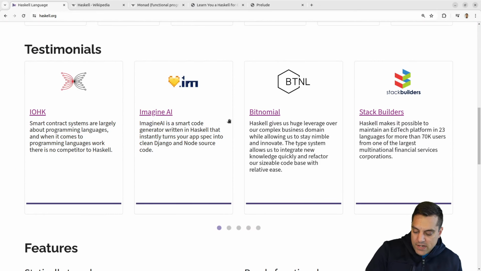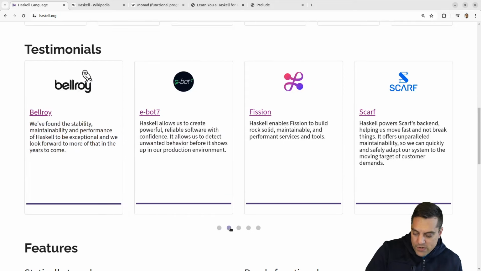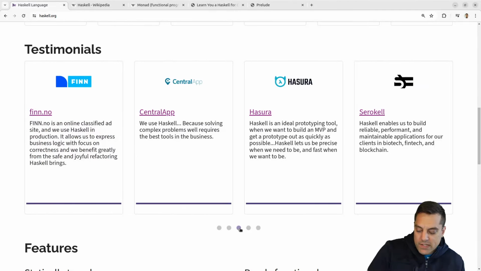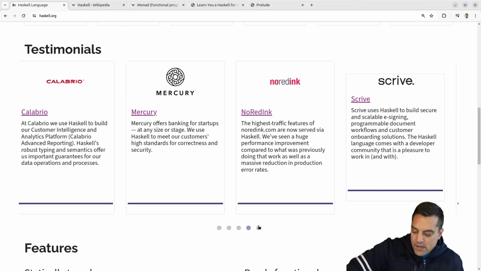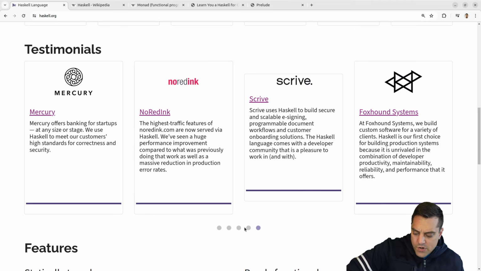Let's see, testimonials here. Imagine AI, smart code generator, smart contract system, Binomial. Let's see where else folks are using this. This is kind of cool here. I like when programming languages show off some of the tools that they're building. I think that's inspirational and useful. Let's see here. Mercury. Highest traffic features of No Red Ink here. I'm just trying to see what these are, if they're more like back-end services or contracts and proof-based stuff. Foxhound Systems. I'll have to look at all these companies, I guess.